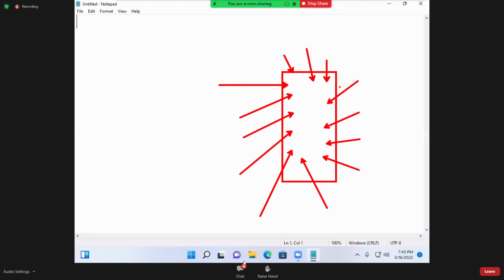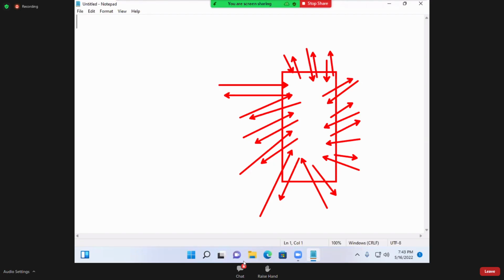Suppose for the Hyderabad to Bangalore Express, only 5 berths are available. Assume. Then what will happen? The response comes: 5 berths available. Like this, the response comes to everyone. Now, then what will happen?